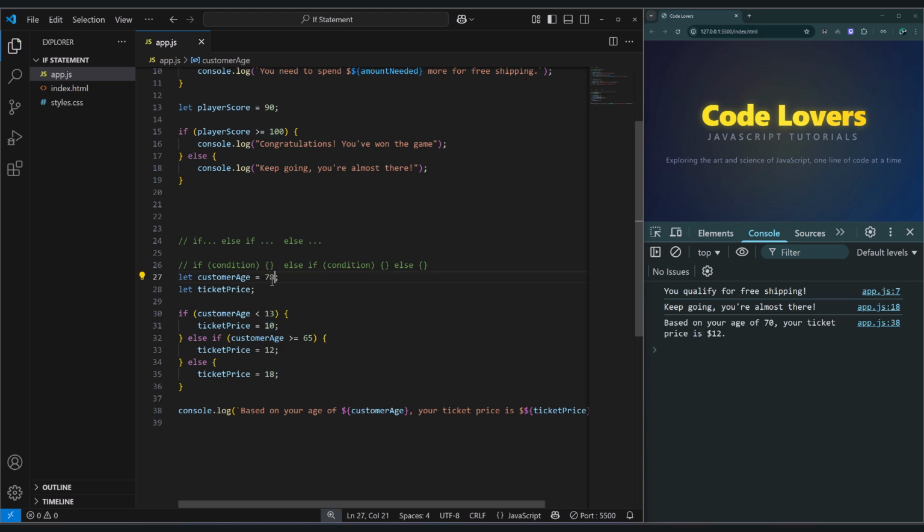Now, what happens? First, it checks if customerAge is less than 13. And it asks, is 70 less than 13? No, that's false. So it moves to the next part of the chain. Else if customerAge is greater than or equal to 65. Is 70 greater than or equal to 65? Yes, that's true. The code inside this block runs, setting ticketPrice to 12. Because it found a true condition, it now skips the final else block and moves on. The result printed is $12.